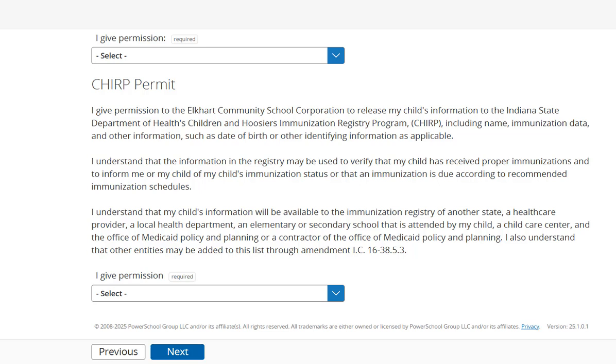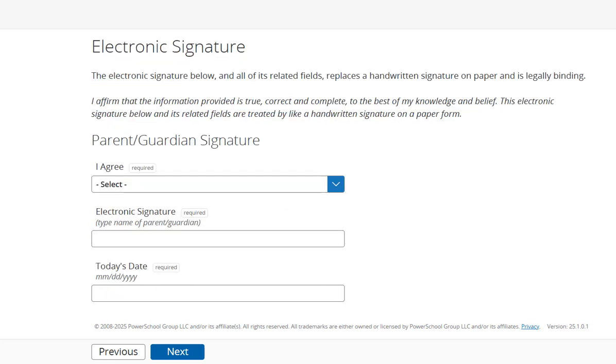CHIRP Permit. Selecting Yes below gives permission to the Elkhart Community School Corporation to release your child's information to the Indiana State Department of Health's Children and Hoosiers Immunization Registry Program, or CHIRP. This includes name, immunization data, and other information such as date of birth or other identifying information as applicable. Electronic signature. The electronic signature below and all of its related fields replaces a handwritten signature on paper and is legally binding. By signing below, you are affirming that the information provided is true, correct, and complete to the best of your knowledge and belief. This electronic signature below and its related fields are treated like a handwritten signature on a paper form.